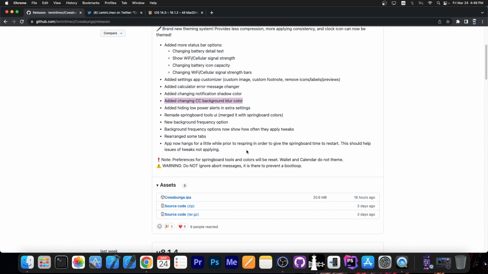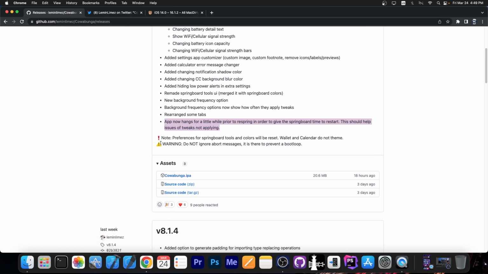So if you had issues in the past with tweaks not applying with Cowabunga or not being very consistent, then this should be fixed. There are some important notes though. The preferences for springboard tools and colors will be reset. Wallet and calendar do not theme. And there is a warning: do not ignore abort messages. It's there to prevent a boot loop.